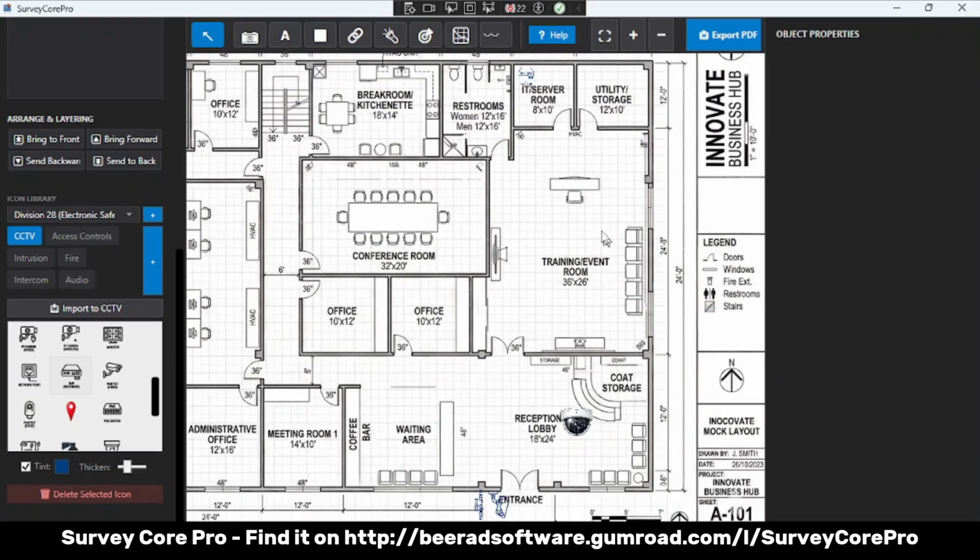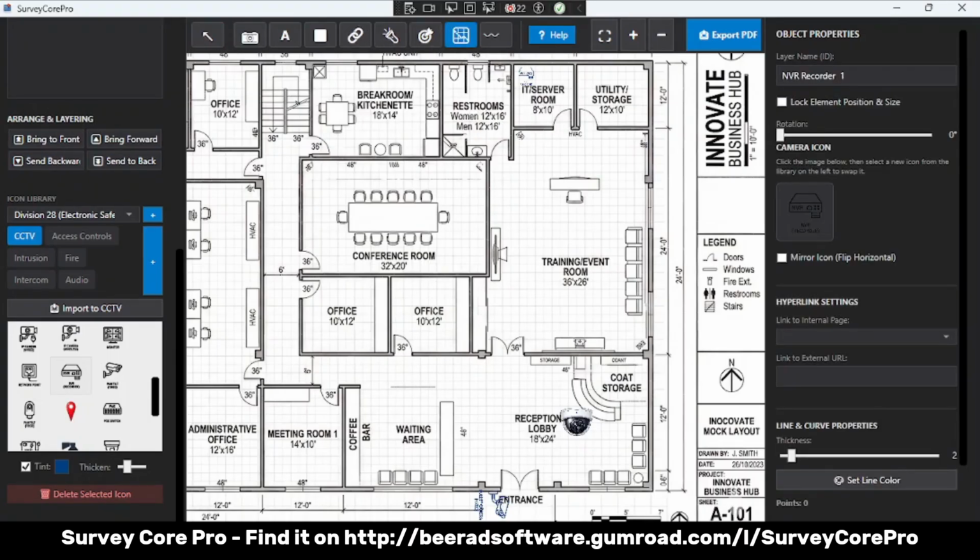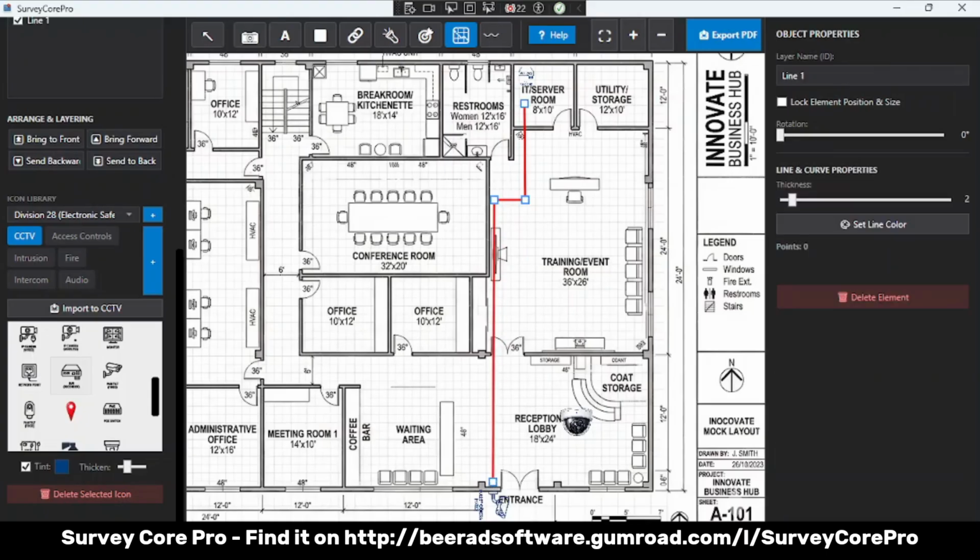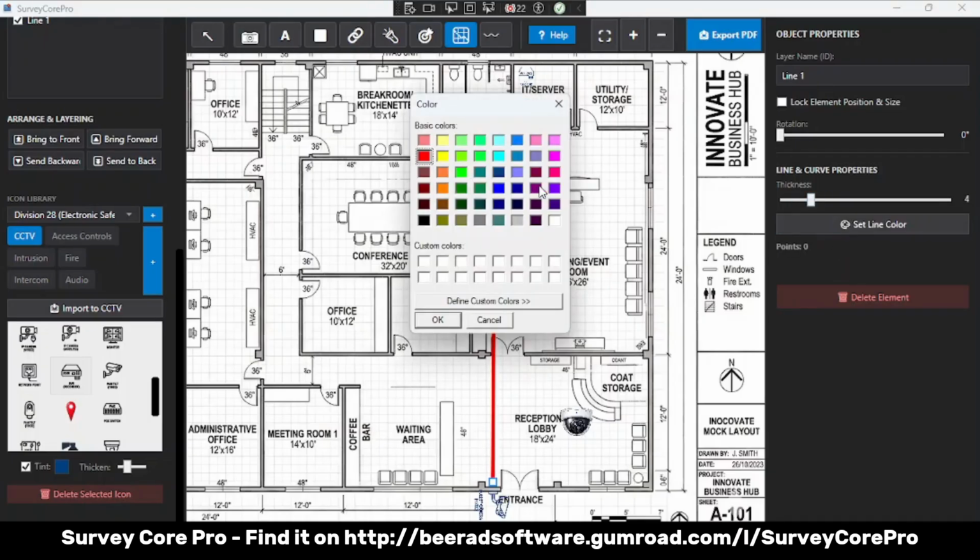To map out our infrastructure, we'll use the multi-point line tool. We can route our Cat6 from the server room out to our camera, holding the Shift key to snap our cable runs to perfect 90-degree angles. A simple right-click ends the run, and you can always drag the nodes to adjust the path later.